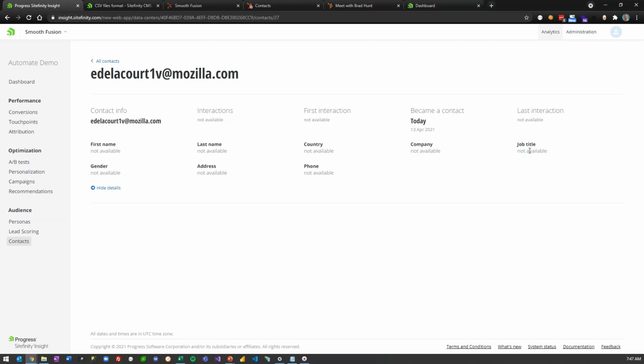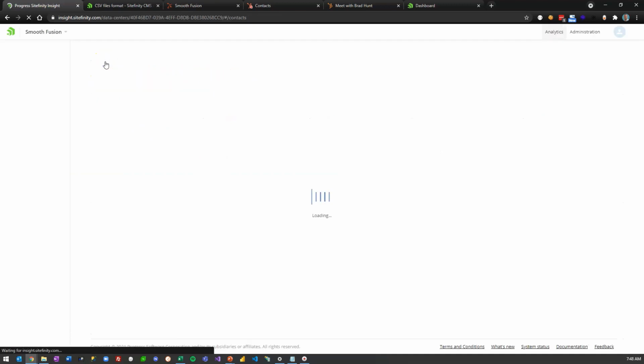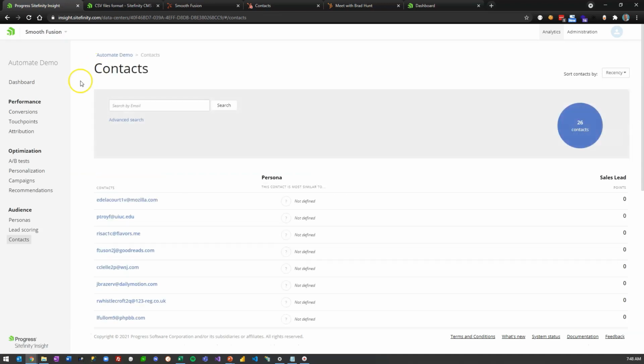So once all that's populated, the data will be visible in the system. But that contact did make it in the system, and we've shown that those 25 contacts are now in our contact list. So that's all we need to do for the contact data. What about the interaction data? That's a little bit different.